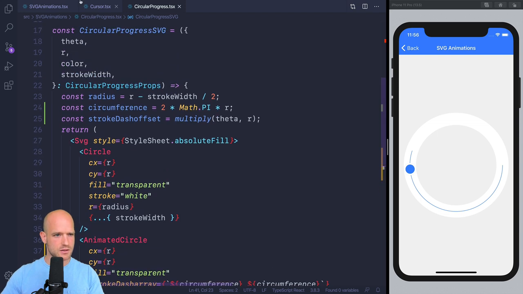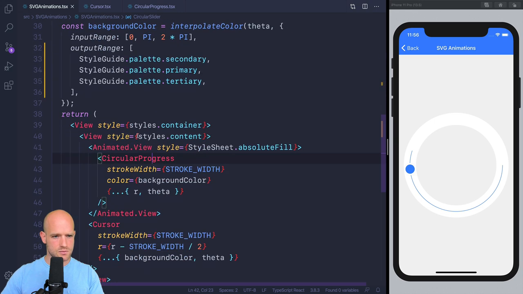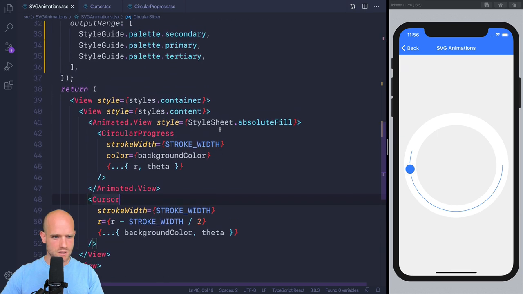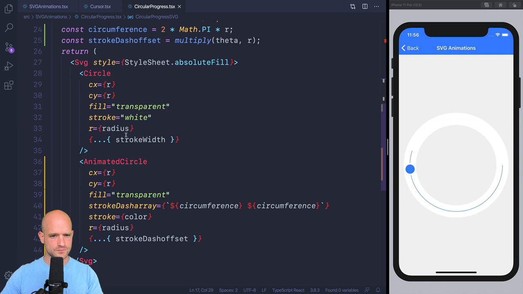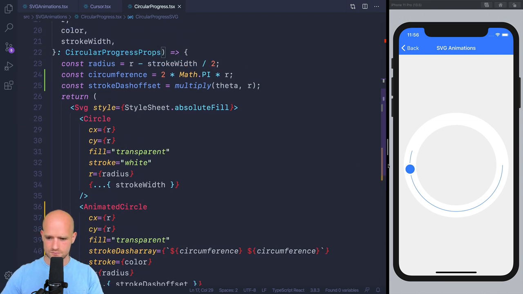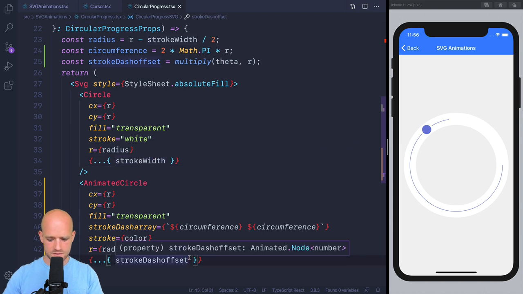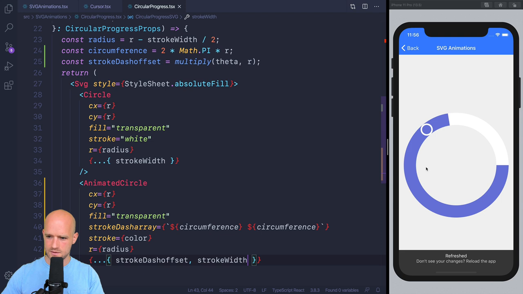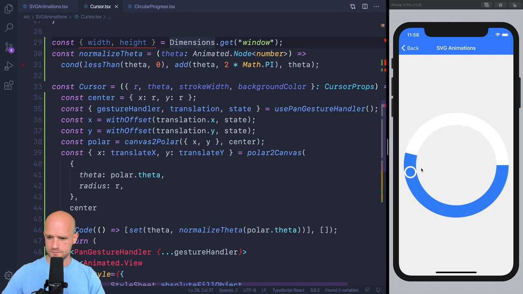So the stroke color appears to be good. Background color. We need to add stroke width. And now there is a strange offset value here. So here it looks like at 0, it's correct. And then there is, you see some offset value that goes further and further.